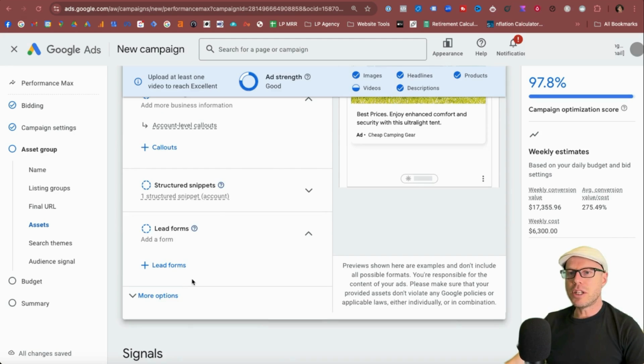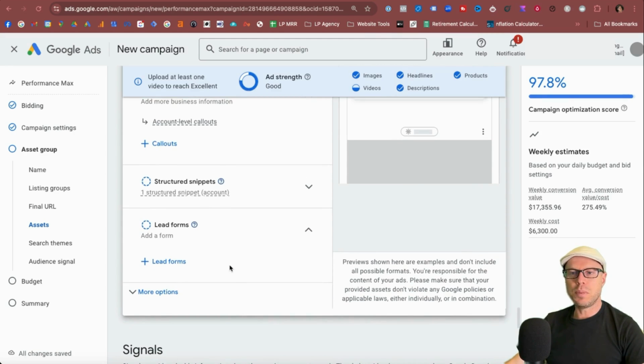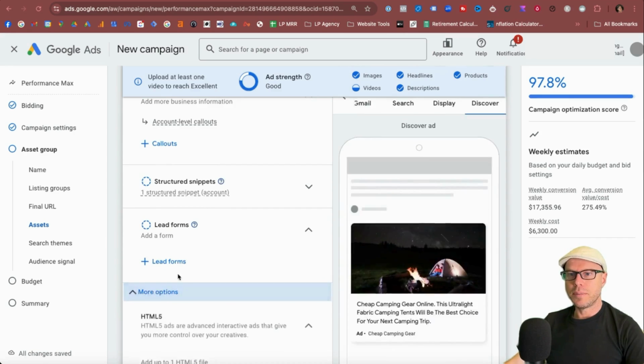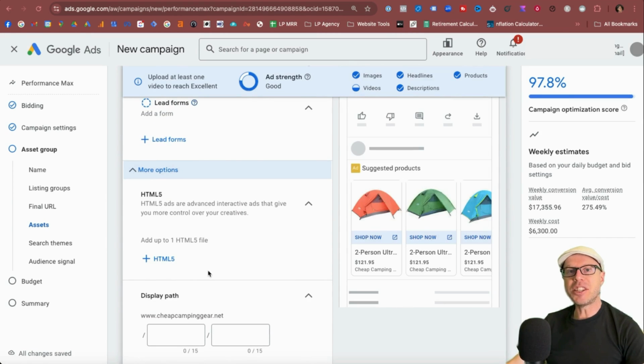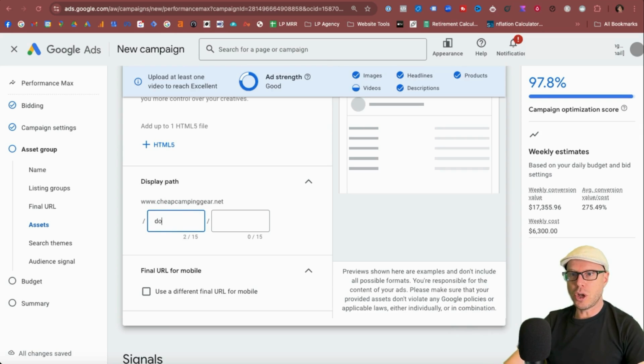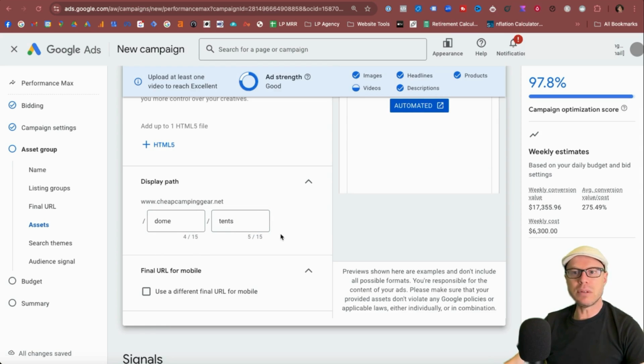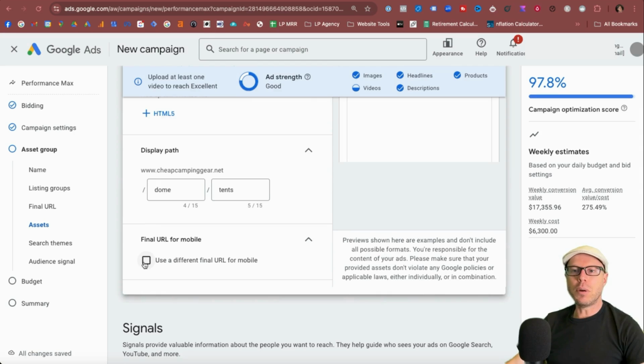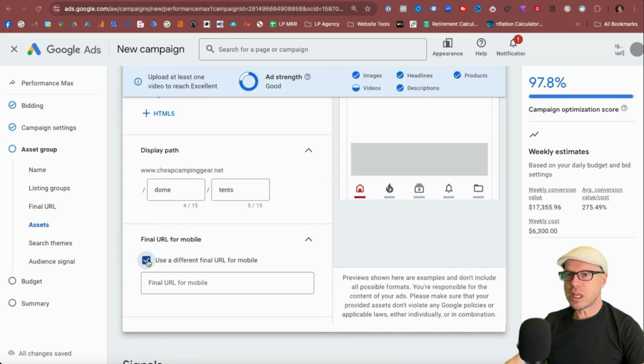I'm not doing any lead generation, so that's another asset to include should you wish, but I wouldn't recommend it for Shopify stores. And then here, this is interesting where you can add in HTML5 creatives. So they're usually the animated banners that you see on websites. For the display path, this is not the actual URL that people are going to be sent to. It's just a display URL, how you want to be represented. So I can say like camping or like dome and then tents. You could state that. You can actually make that a little bit more salesy if you like. If you do have a different URL on mobile than you do for desktop, you may want to check that box and add that in. Not necessarily in our situation.